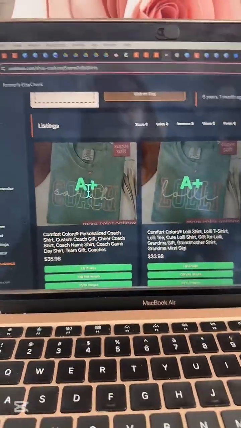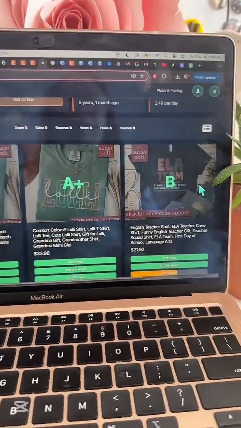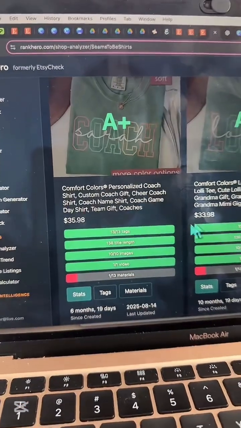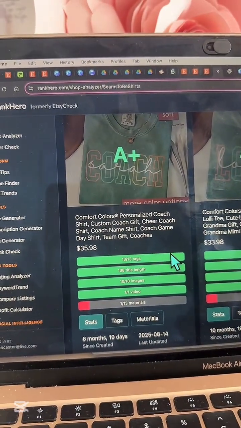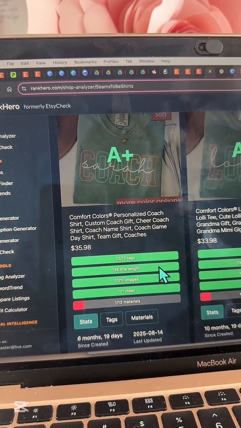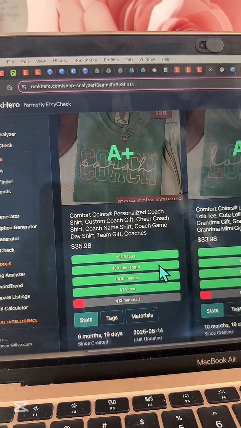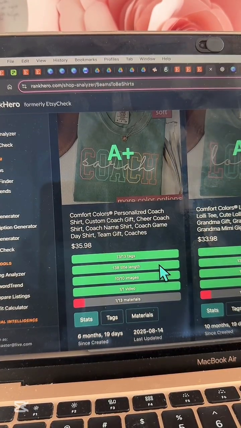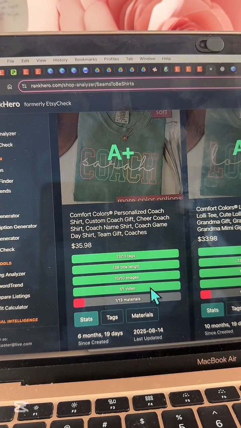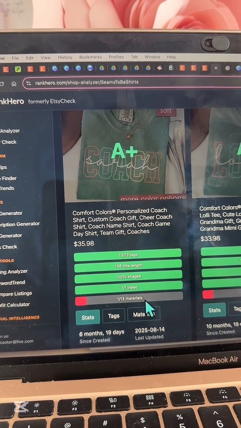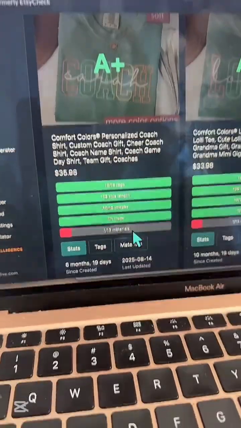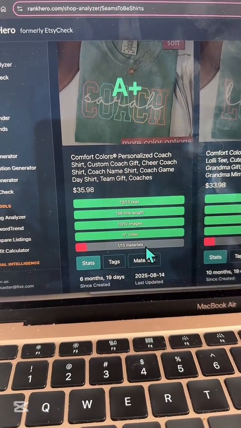So here's the store rating. A+, B. Now this one here: 13 tags, check mark. 138 characters used in the title, check mark. 10 out of 10 images, bingo bango. 1 video. And then here's the struggle. It's still an A+ listing, but I want to see all green bars.